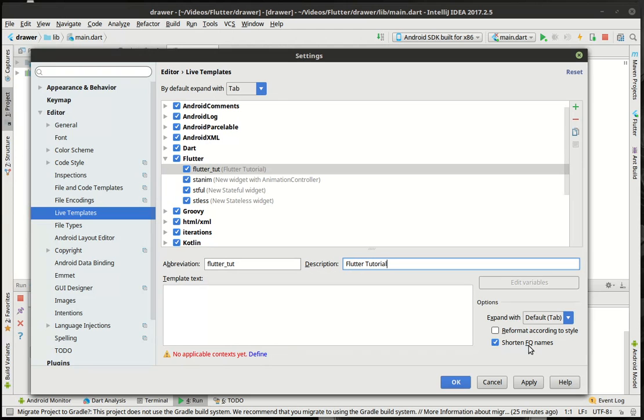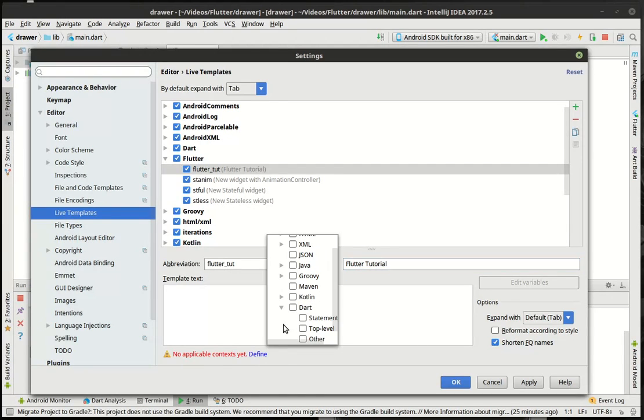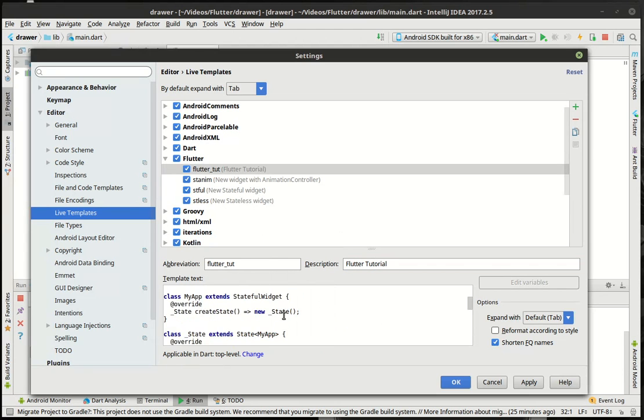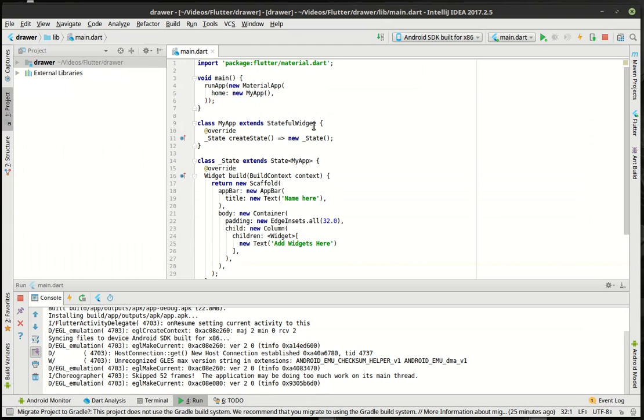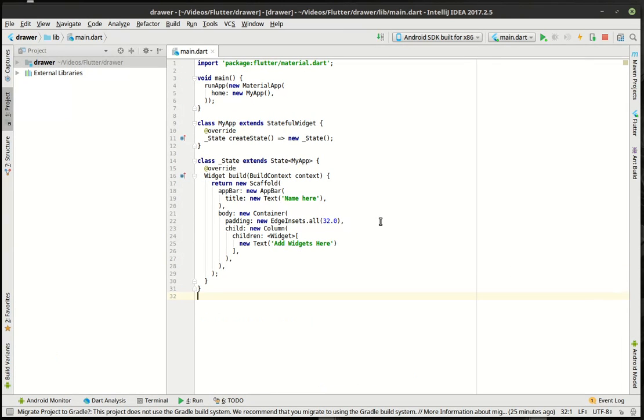We want to make sure that it is in shortened, fully qualified names, no application defined. We want to do Dart top level, and then just paste that text in there. Hit apply, hit OK, whatever you want to do. Now we should be able to just say flutter tut, and bang, there is all the code. That will shave about 2 to 5 minutes, depending on how horrible my typing is that day, off every tutorial. And we can just move on from there.